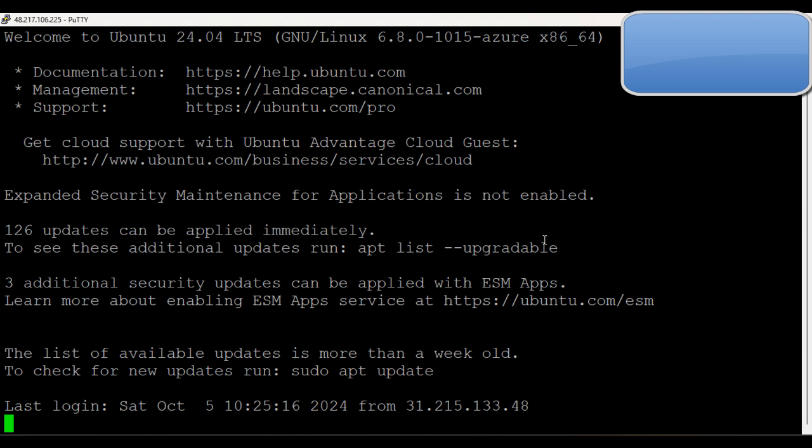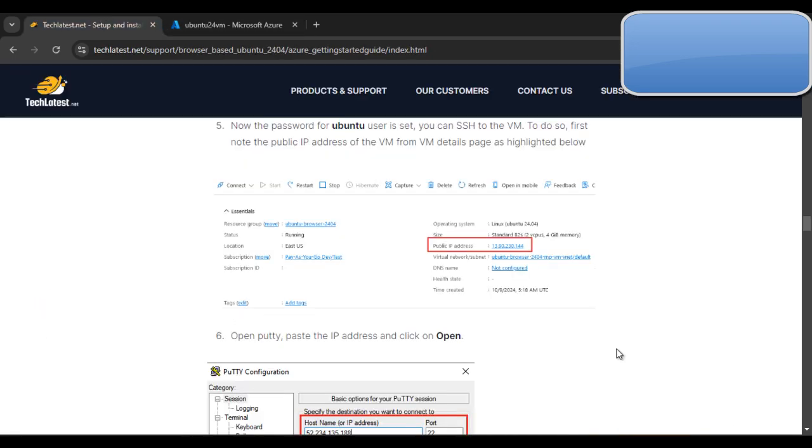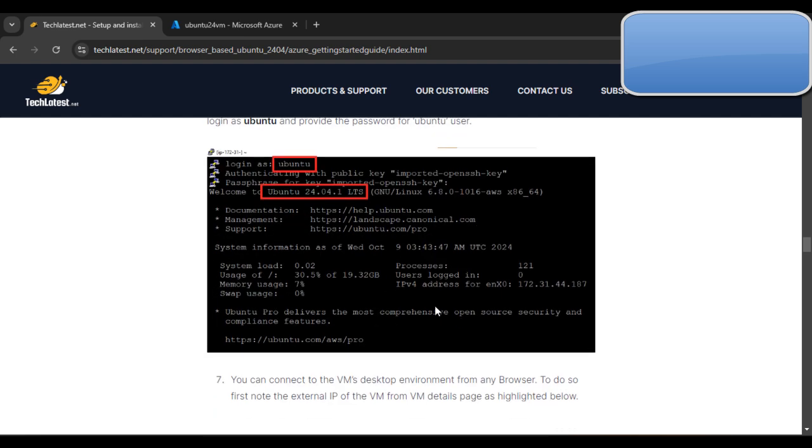And you can see that we have successfully logged in to our terminal. Welcome to the Fish, the friendly interactive shell. And this is our VM name, which we will give. Then next, let's see what we have to do. We have done with these steps.